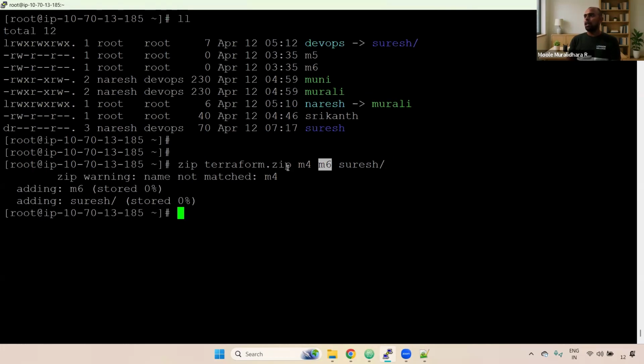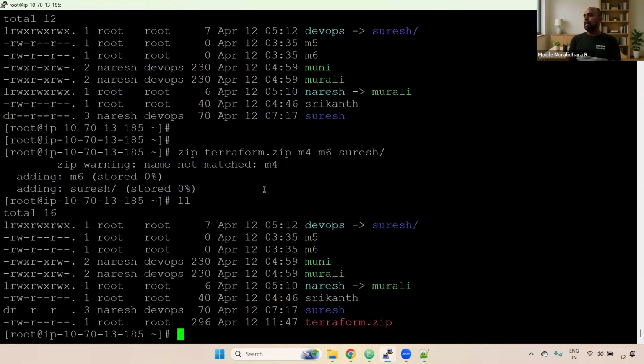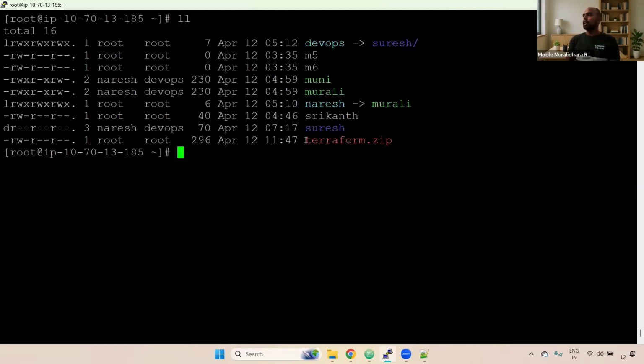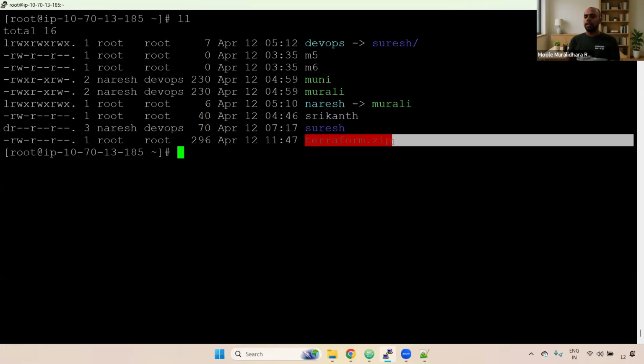Now you can enter. Here you can see that zip added whatever we specified: M5, Suresh and everything. Not M4, you need to mention M5, but I have mentioned M4. That's why it is showing that warning. Fine. Now we have added these. Now you can give the ll command, and here you can see that the terraform.zip file is created.